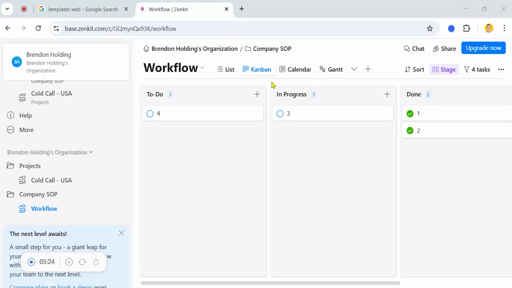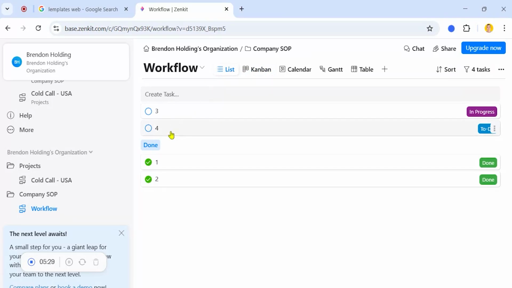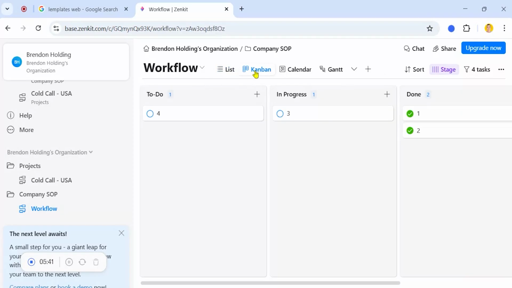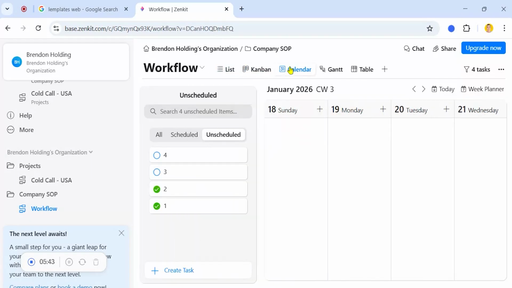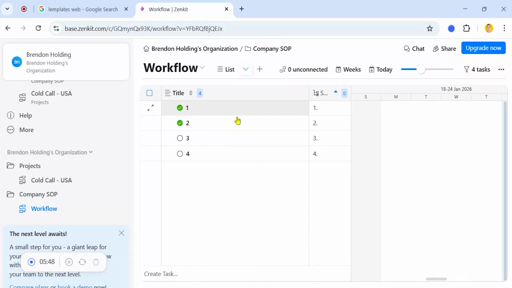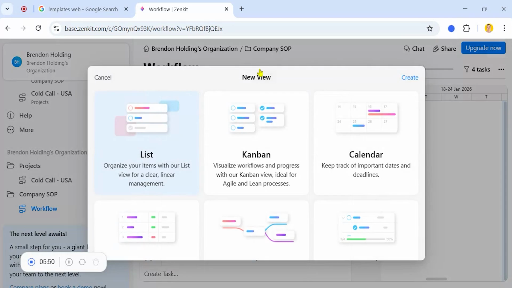One of the strengths of Zenkit Base is how easily you can switch views. That is up here. You can go into a list view, which will show 1 and 2 is done, 3 and 4 is in progress, number 3 and 4 is to do. There's the Kanban, which you've seen before. There's a calendar view, a Gantt view, and several other views that you can select.